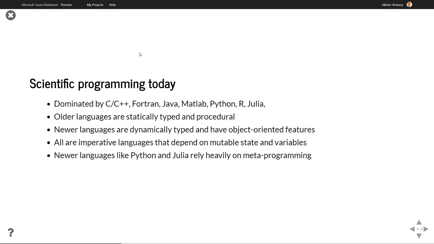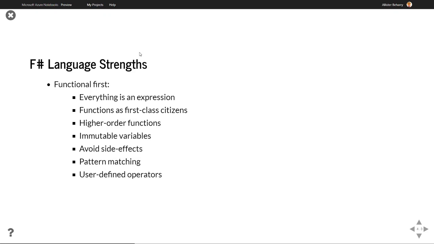Also, languages like Python and Julia tend to rely on metaprogramming. If you think about TensorFlow, what you're doing is basically building a graph, but the actual computations are executed by lower level libraries. So that's an example of metaprogramming.